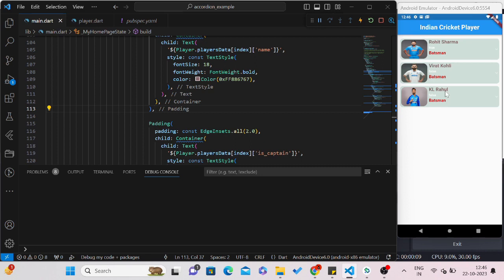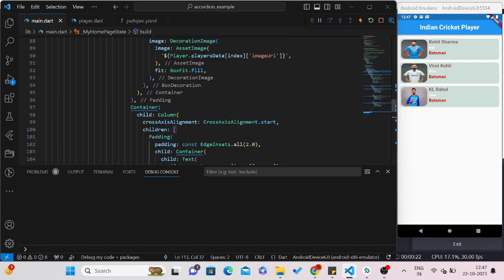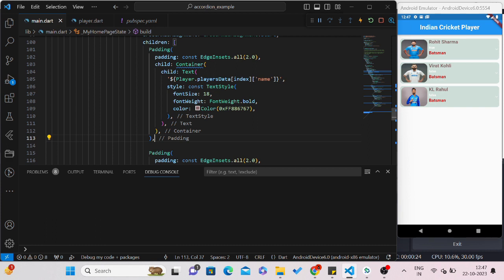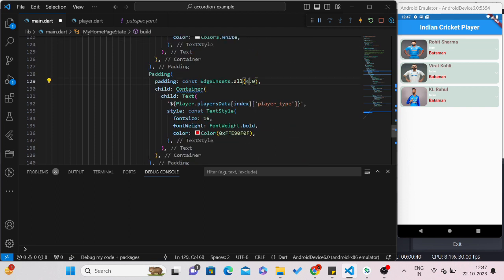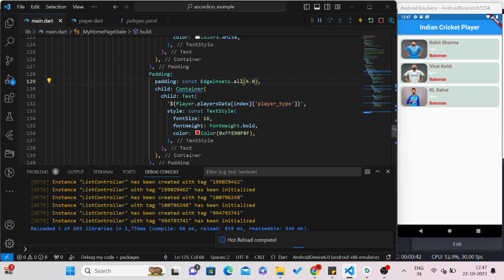and the type of the player, but there is some space problem. All the widgets are mixed with each other, so let's give some padding around all the widgets so that we can have a proper space between all those names and type of players. So we have already added a padding. Let's increase it to 4 so that they can have more space among them. I just added 4 and now it looks quite fine.